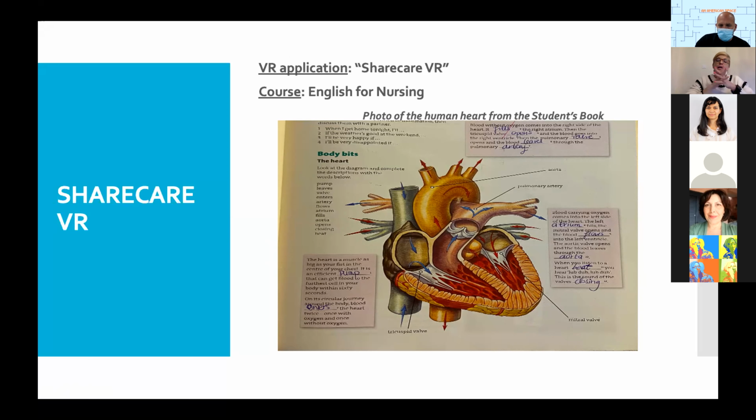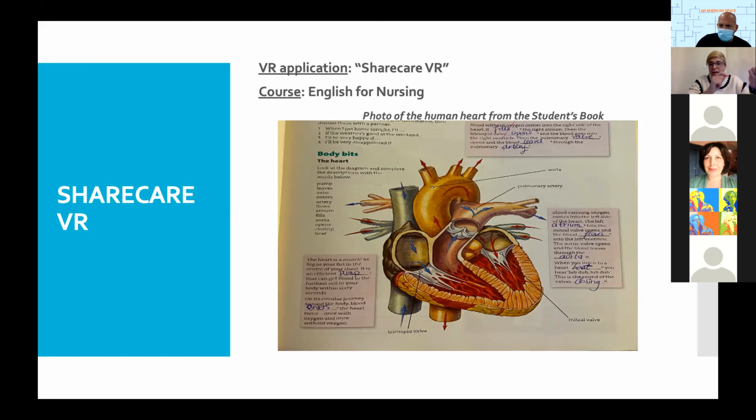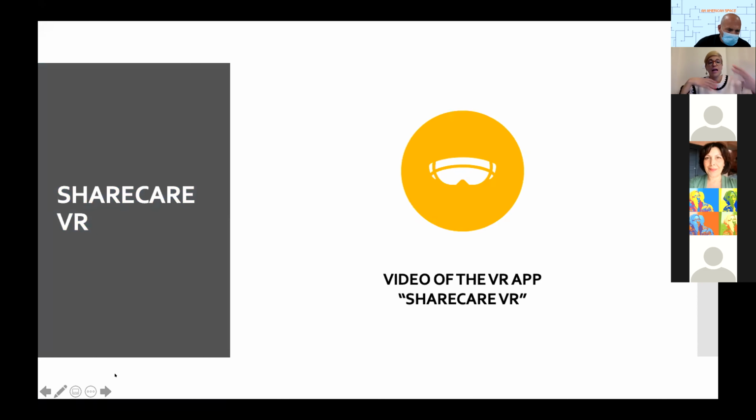All right. Now, what we see here is that the content is static. This is something that the students see when they flip through the pages. And when the time comes for them to do the human heart, this is what they see. So they basically fill in the gaps, and they look at the colored picture, and that's it. This is the course English for Nursing. And let's see how this can actually get transformed into something more interactive.